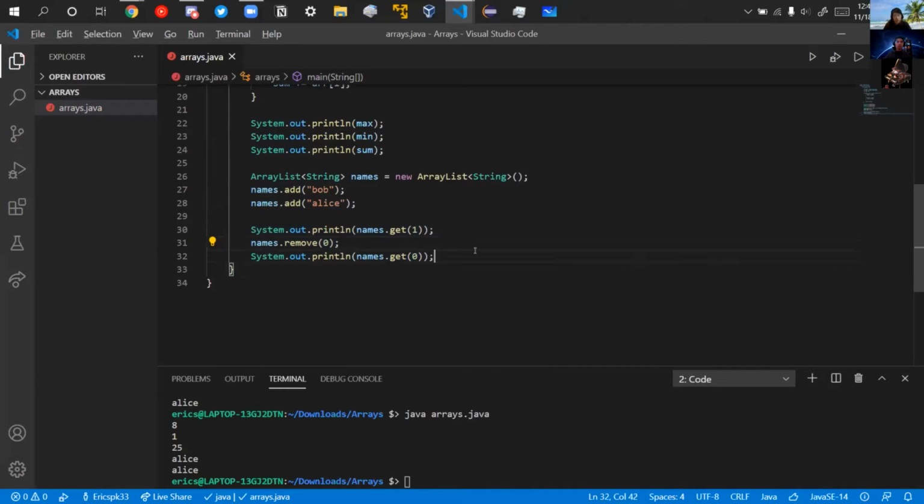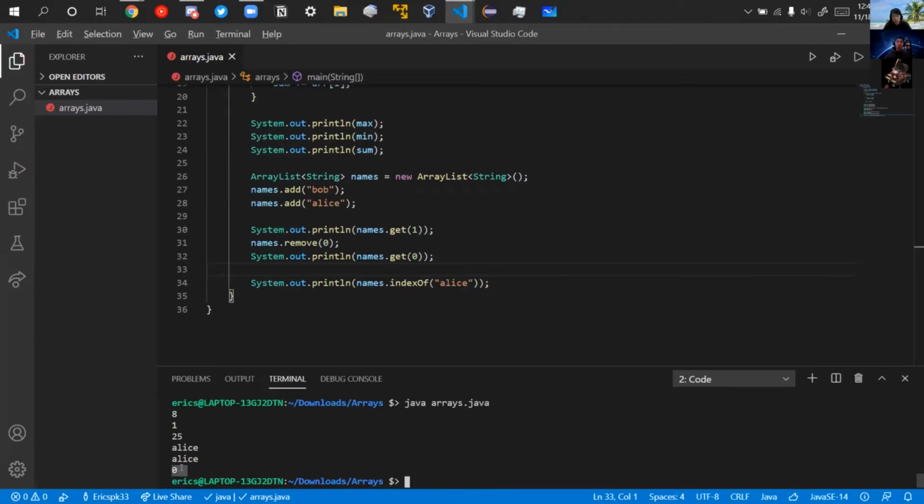And then quickly, the last two things we're going to talk about are indexOf and size. indexOf is very useful because, for example, let's say you know for a fact that Alice is in our array list, and we want to grab the index of Alice. So we're going to do System.out.println, and then instead of names.get or names.add, we're going to do names.indexOf, and then put the value. This time, instead of putting a number, we're going to put the value, Alice. And this should output 0, because the element which contains Alice is at index 0. And that's true, so it outputs 0.